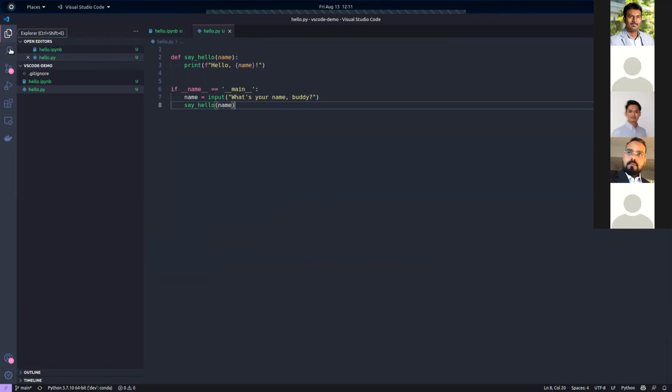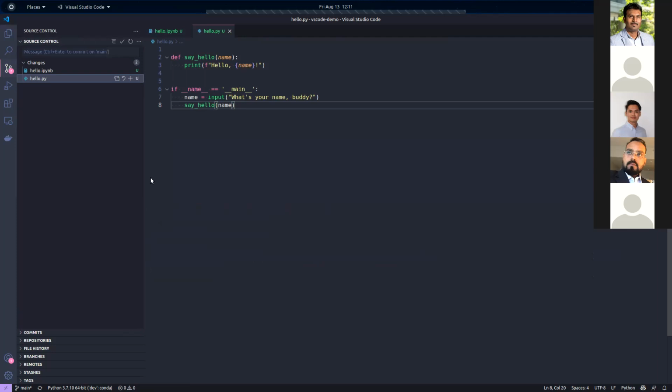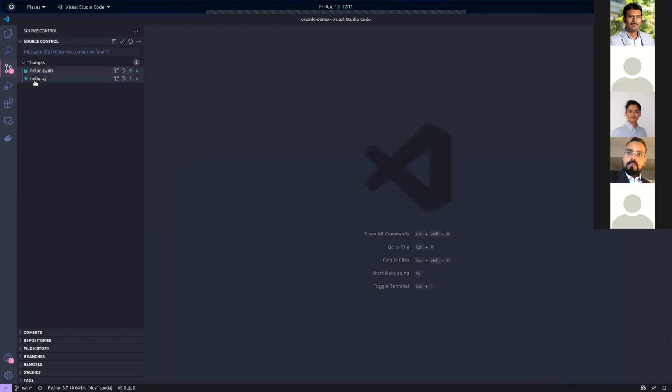So I can go to my Git extension. This is the Git extension in VS Code. You can see all the active changes here. Under changes, there are two files mentioned here, which are hello.ipynb and hello.py. These two files currently have active changes. To see what changes these files have, I can click on these files from here.